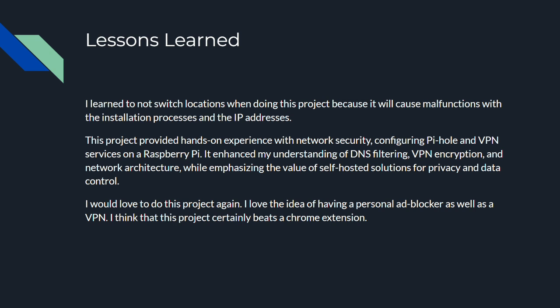I would definitely love to do this project again, as I believe having a personal ad blocker and VPN setup is much more effective and customizable compared to using browser extensions on Chrome or Microsoft Edge. This project has reinforced my interest in network security and self-hosting, and I'm excited to continue exploring these areas in the future.